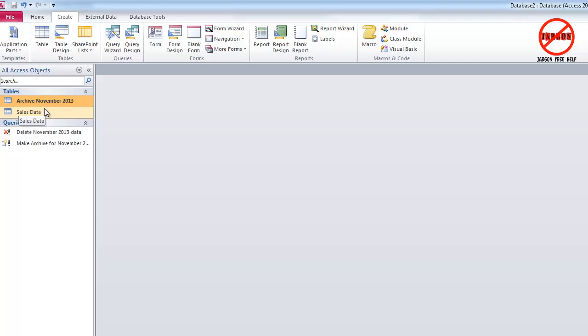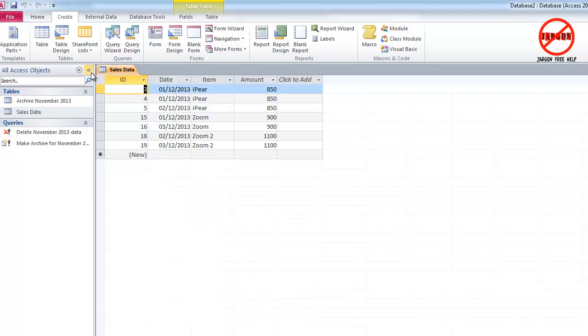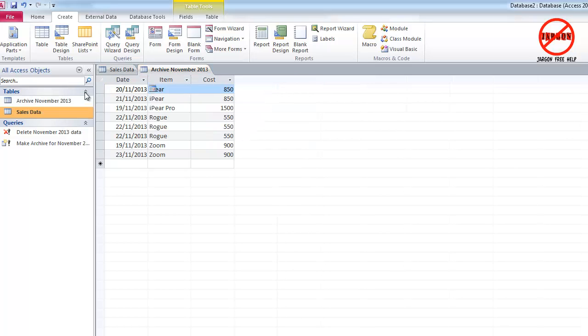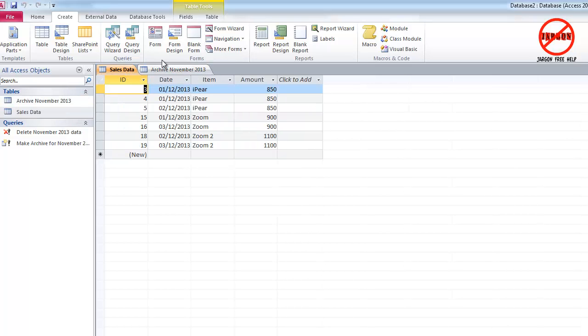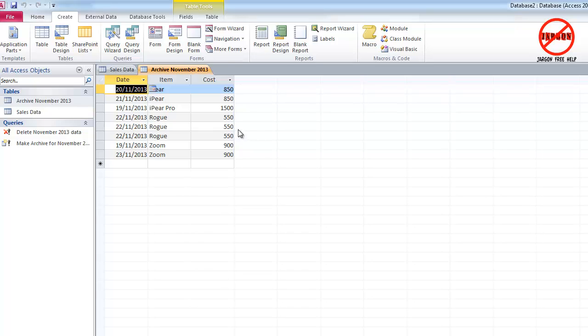So we have two tables here. I've got a sales data table and an archive one here. Now in the sales data, you can see I've just got data from December. And here's an archive one. If you looked at my one about make table and also the other one on deleting, you'll see that I deleted the data out of the sales data. And I had previously made a backup using the make table here, which is November.